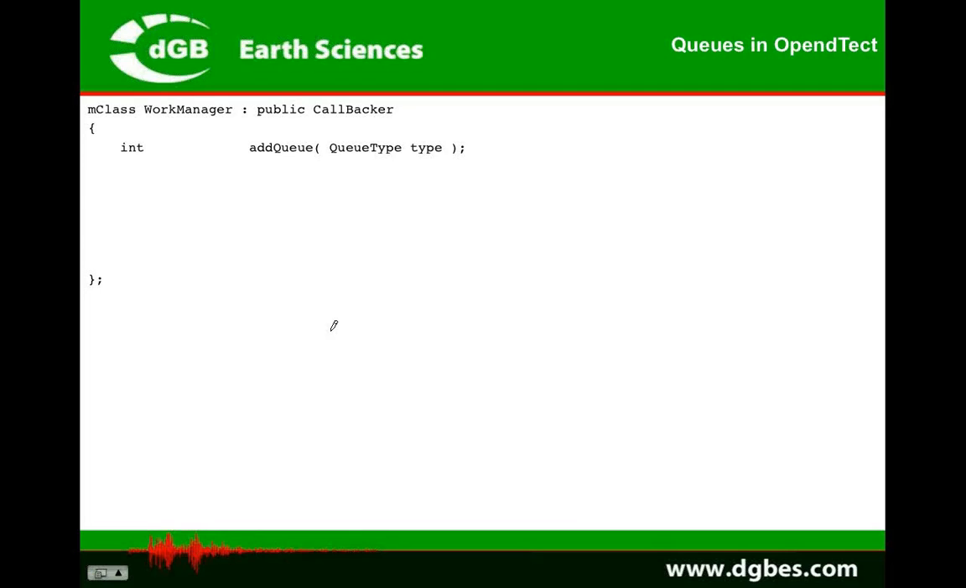So first of all, let's look at the Work Manager class. This is not the complete definition of the class. It's a subset of functions here. But we have functions to add a queue, and there you say the queue type is either manual, multi-threaded, or single-threaded.